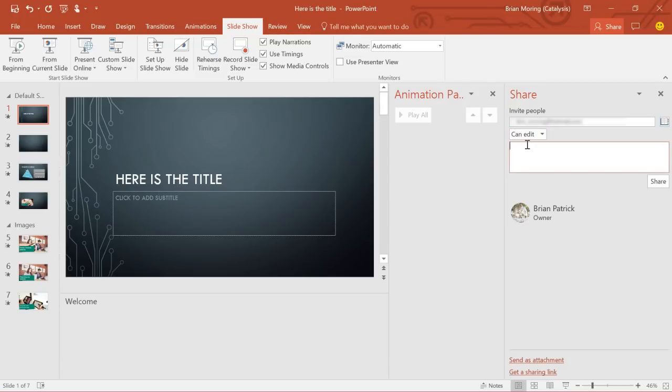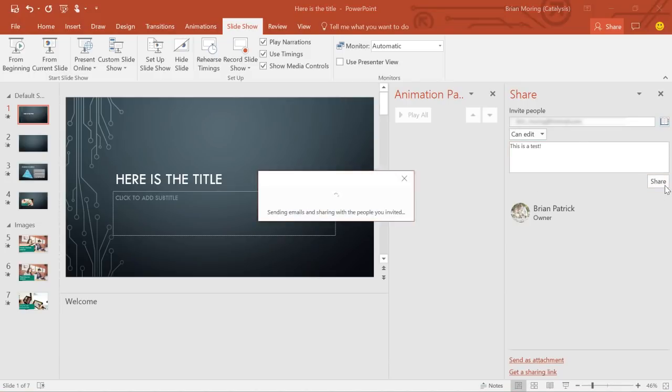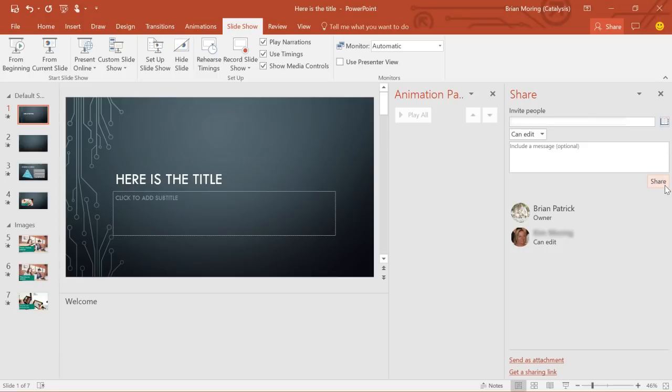I would definitely want to include a little message here. Otherwise, they just get a standard email that is sent, generated by the system, that says you've been given access to this. Well, what is this? Why have I been given access? So always include an additional note here. So, this is a test, just so they know that it's not real. In this case, this is a test. Click on Share. It will say sending emails and sharing with the people you've selected.